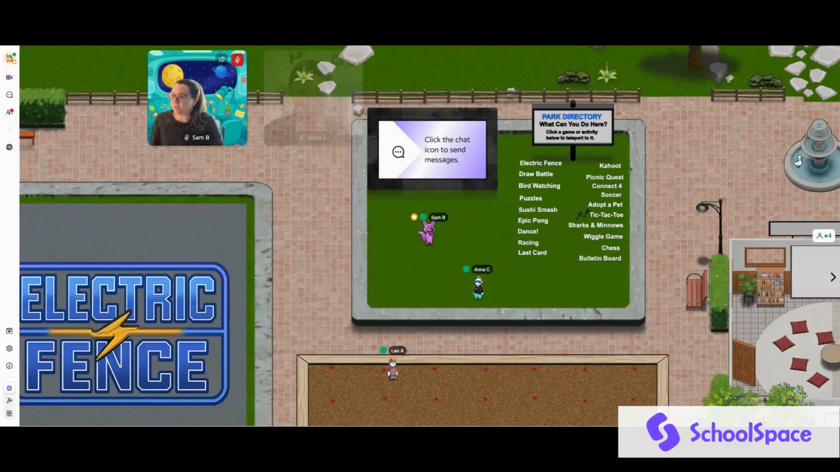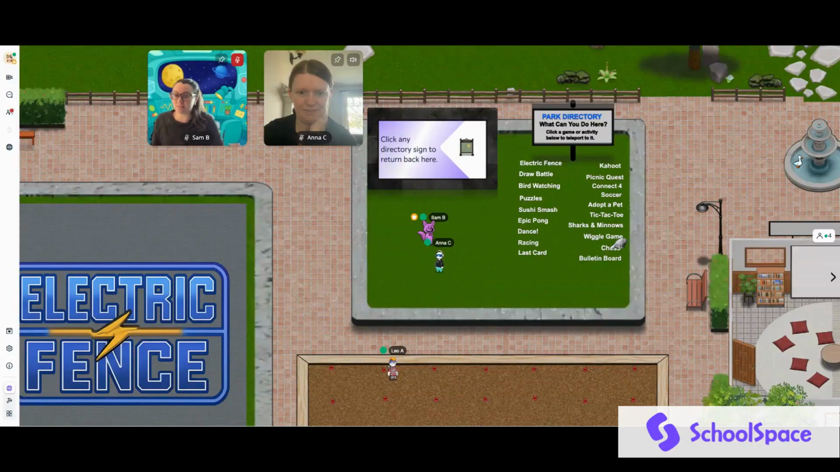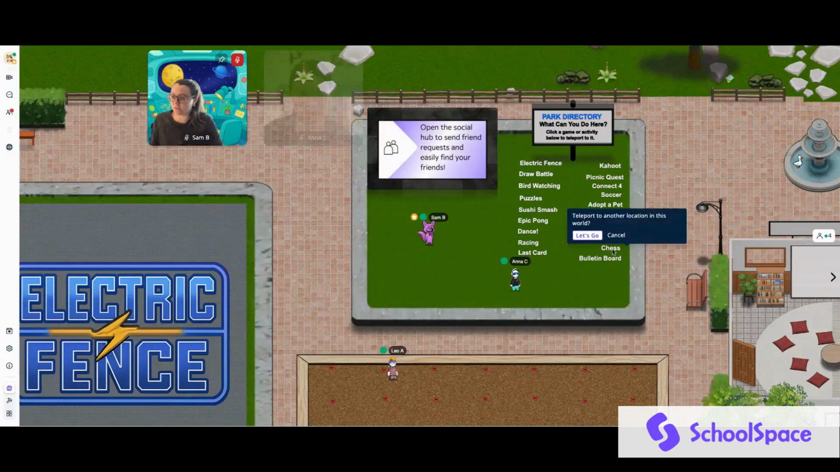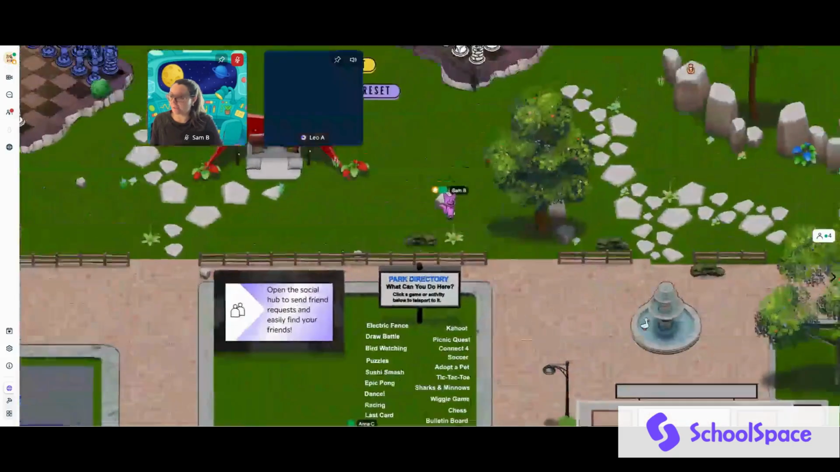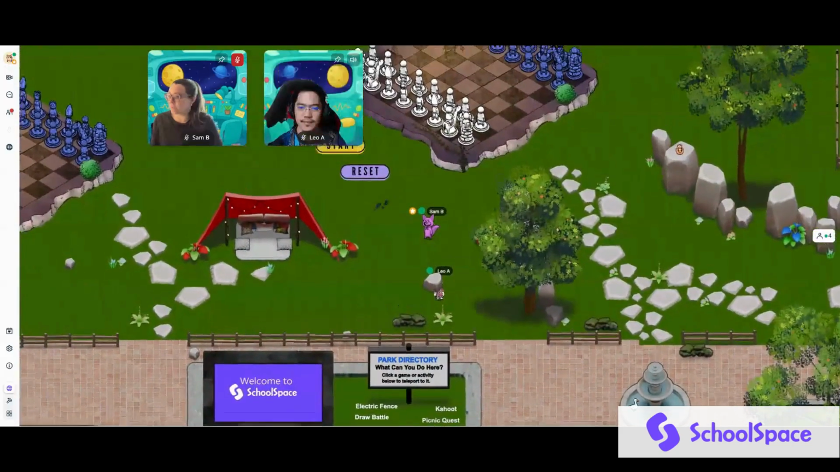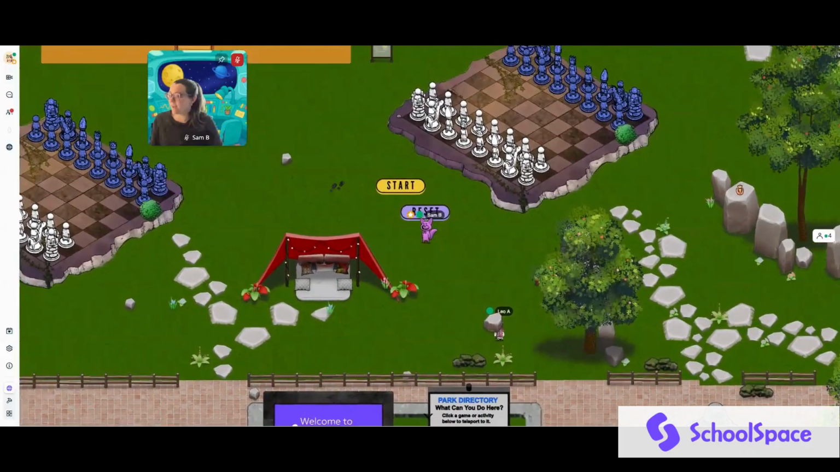As you're moving around, you may see an icon that looks like a pointing finger, and that icon is going to let you know that that's a clickable. So if I wanted to play chess, for instance, I could click on chess here, and I'll click let's go, and it's going to take me right over to this chess area, and then I can start a chess game.